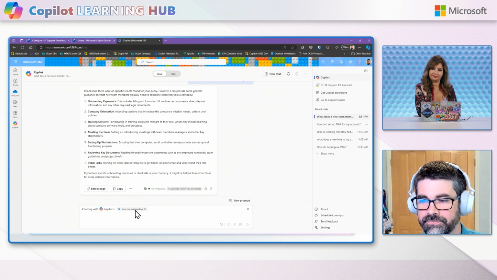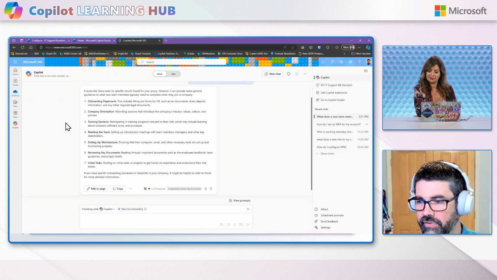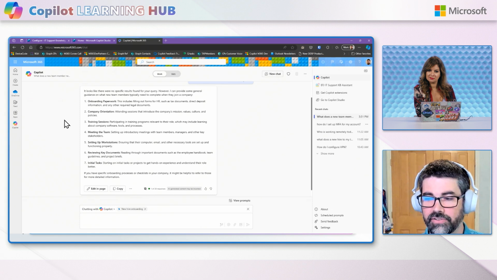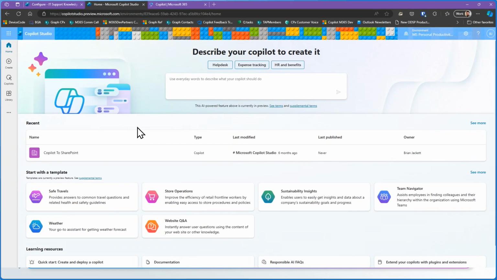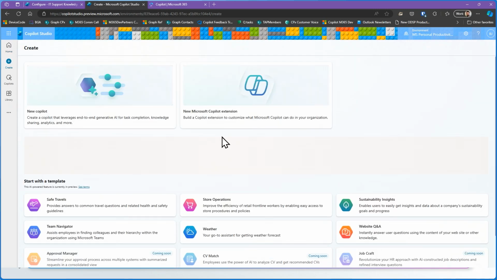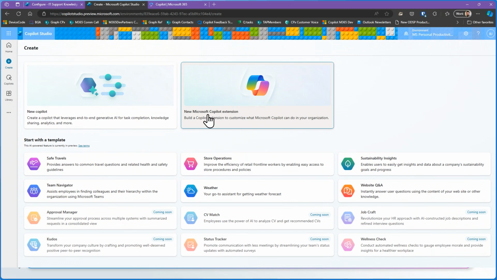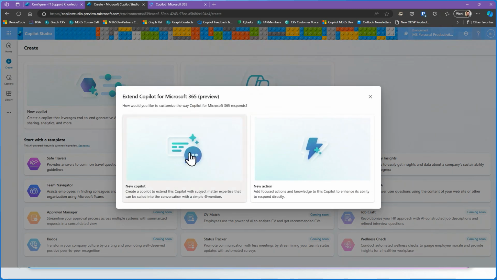Love it. Yeah. Now let's flip over and actually show you a little bit about declarative copilots. As we mentioned a little bit before, you can bring together connectors as well as plugins into these to give you a refined experience for the end user. Now, inside of Copilot Studio, again, think of this more like our low-code maker scenario. Inside of here, I can go and create a new Copilot extension. Inside of this, we're going to choose our option for new Copilot.